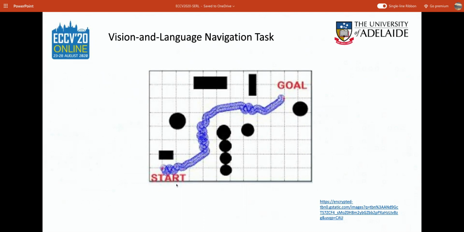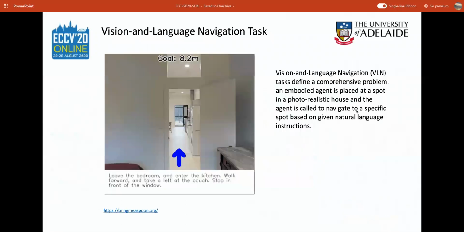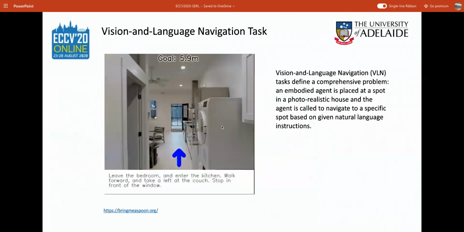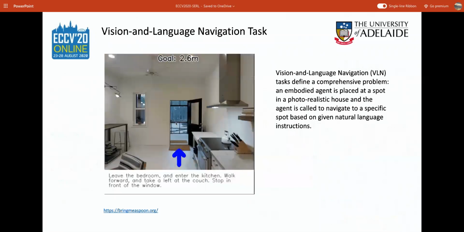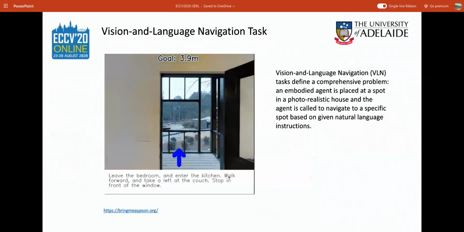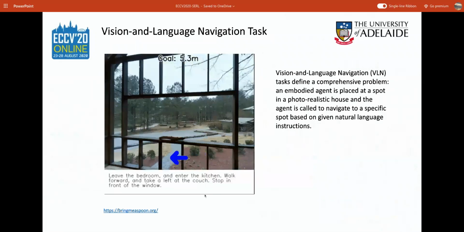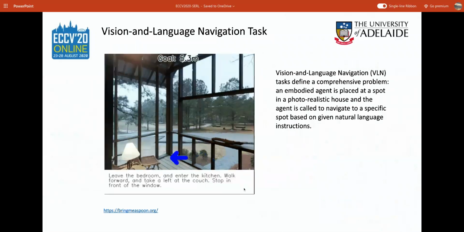And here I'll give a brief concept of the VLN task. It defines a simple task where an agent is randomly spawned in a new environment, for example at a start point here, and tries to find the correct path to reach the goal eventually. More intuitively, you can see from the GIF figures here, natural language instructions will be given to guide the agent to reach the goal.